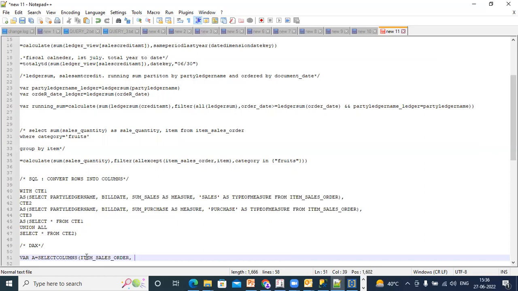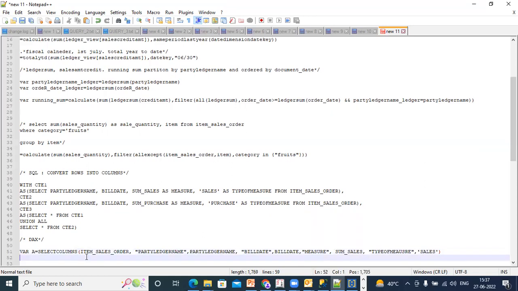Yes or no? Yes, sir. Party ledger name as, do I need to format it? Party ledger name. Then bill date as, keep speaking, bill date. And sum underscore sales. That's it, right? Yes. Measure, as what? Sum underscore sales. Next, keep speaking. For type of measure it is what? Sales. Yes or no? Yes.